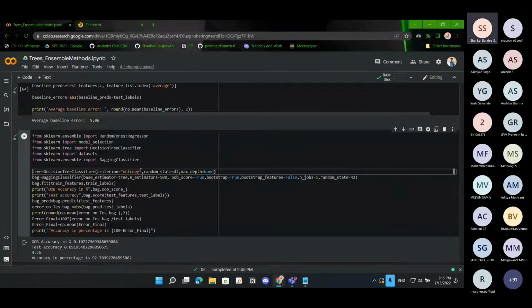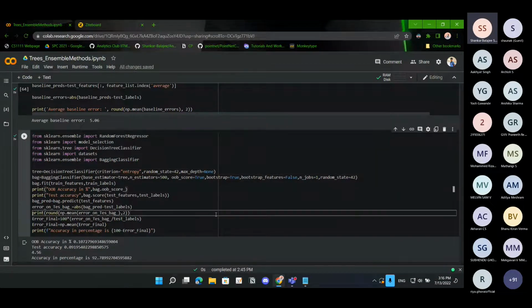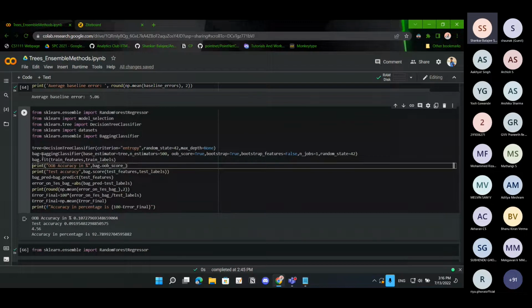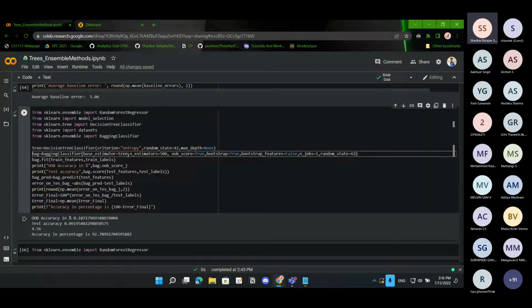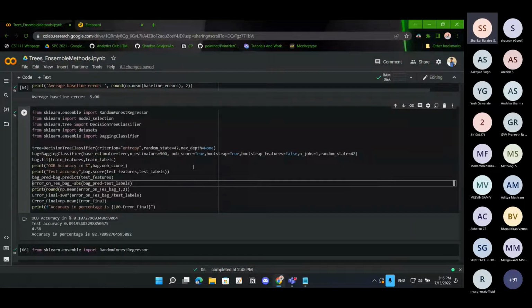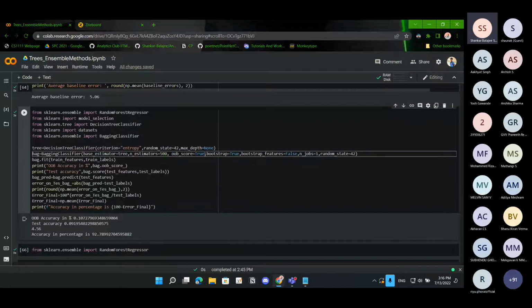And I'm also defining bag, which is a bagging classifier. Base estimator is tree. So what is base estimator? It's just the first unit, the tree. And then the number of estimators we want. I'm choosing 500 trees here. And then OOB score is the out of bag score, which we just saw. And this I'll explain later, these three parameters.